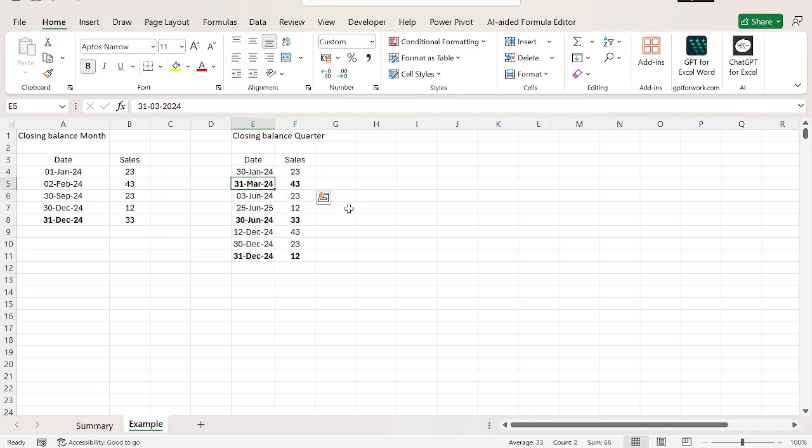Then similarly, if you go for another quarter, after March your next quarter will obviously be June. In June you are having three sales, for example 3rd of June, 25th of June, 30th of June. Here you are not going to get the sum of these three dates, not 68. If you look at the bottom right side, it is showing me 68, but you will always get the value of 33. This is how it works.